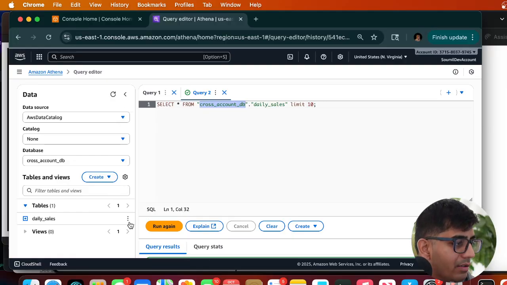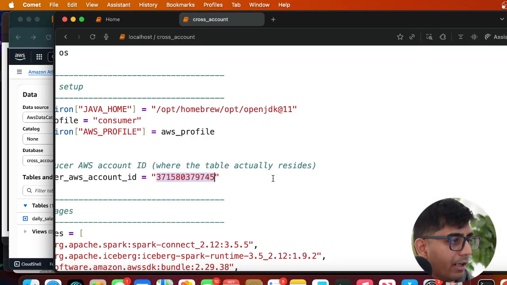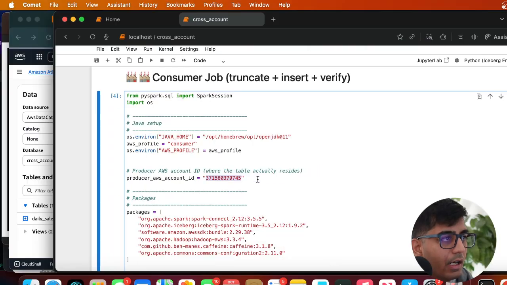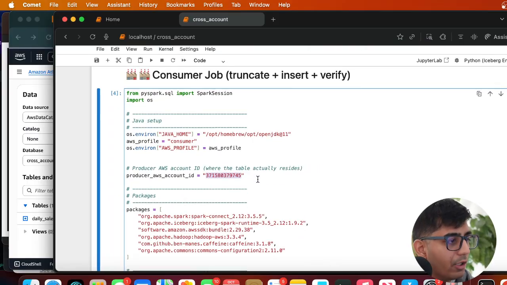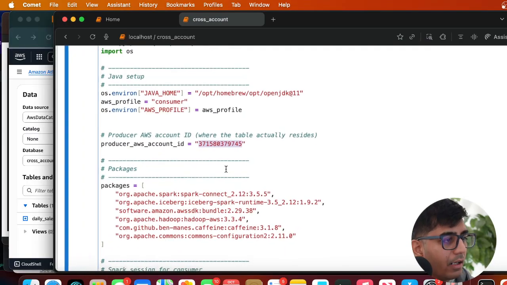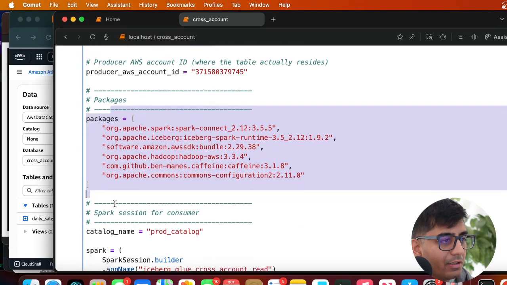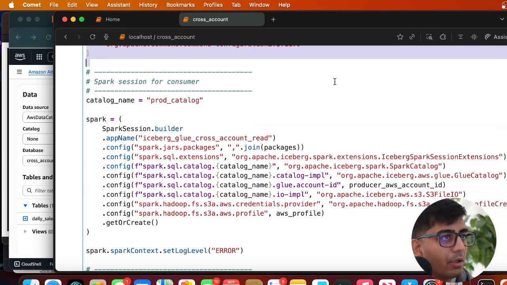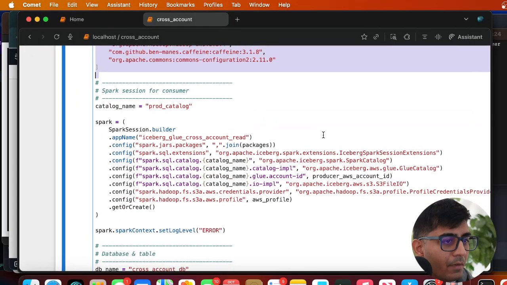Of course, I can query this table with Athena. Okay, we know that, right? So now how do we use Spark to read that particular data, right? When you're using Spark, of course, provide the packages that you have. And this is the most important part that I want to cover over here.